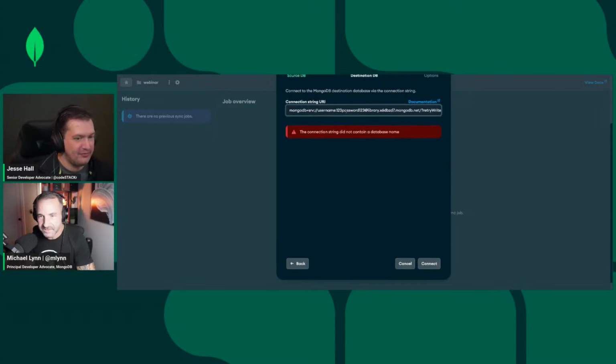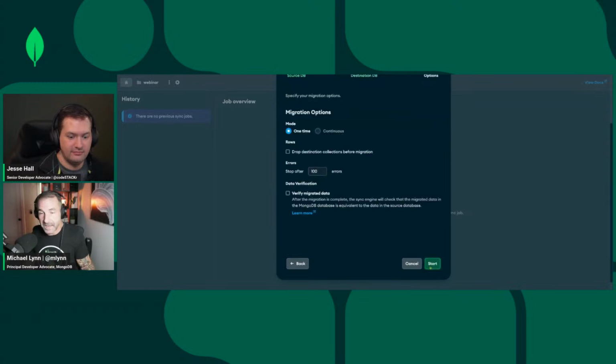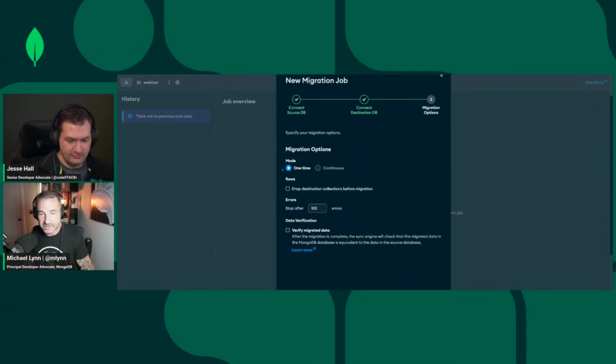Connection string does not contain a database. Okay, so we do need to give it a database name. The great thing about MongoDB is that the database does not have to exist. You don't have to go into the schema and create all the structures and columns and all that stuff. You can just give it the name of the database that you want it to create, and whether it exists or not, it's going to continue. So we'll connect, and there are some options here.